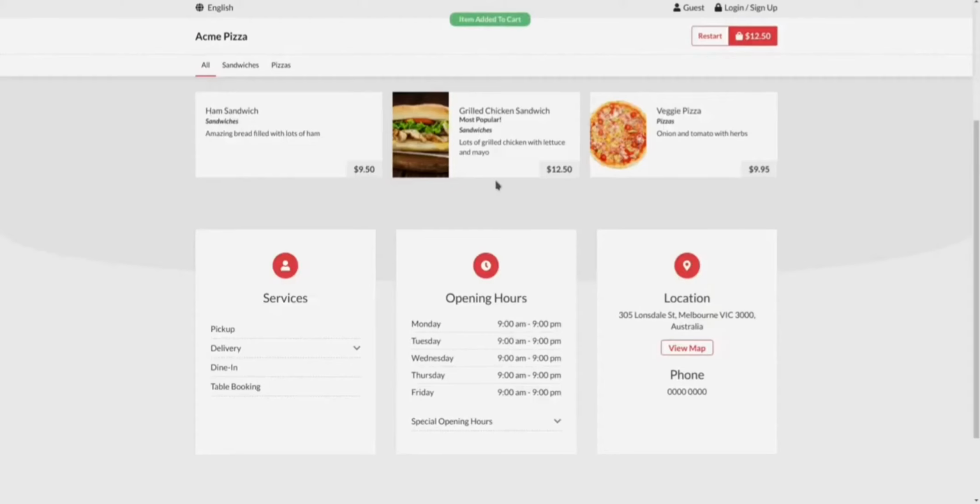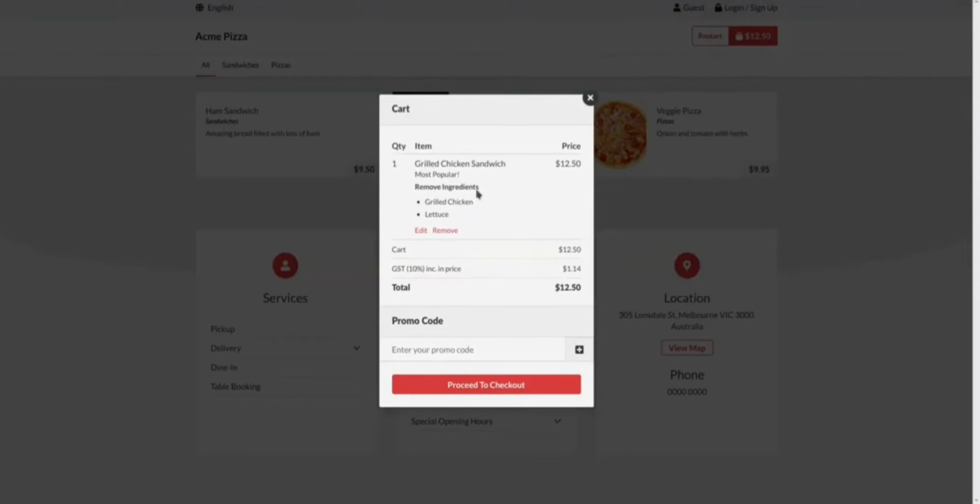You'll also notice that because I added a subtitle, it's showing right below the grilled chicken sandwich, most popular, and then the description comes. And since I unchecked ingredients in the cart, I can see that it's saying from this particular item we must remove the grilled chicken and the lettuce, and it will also say that on the receipt for you as well.